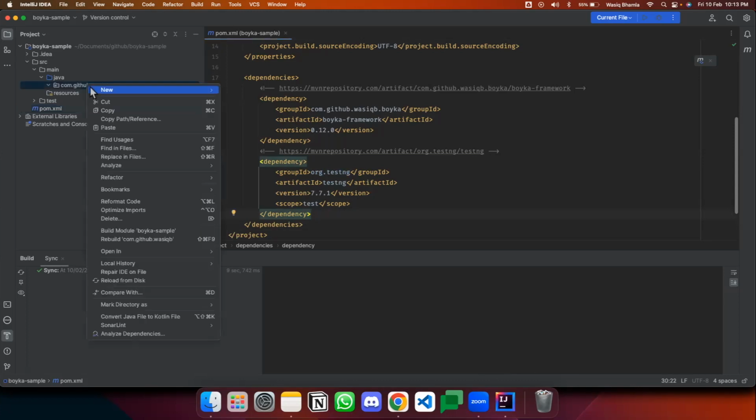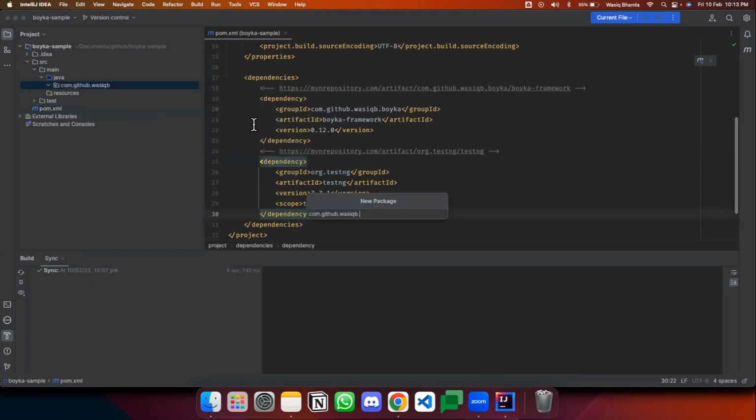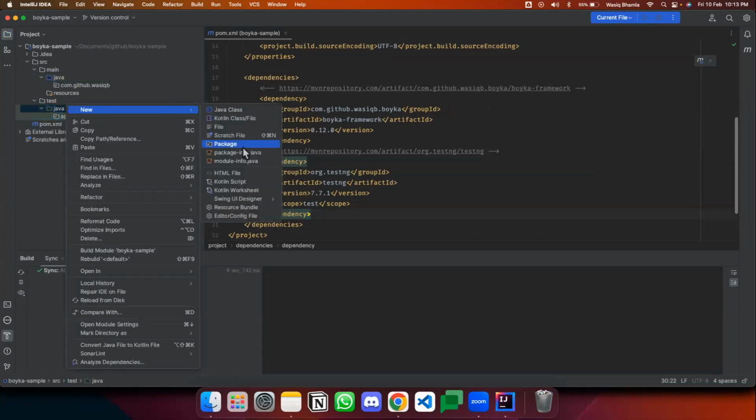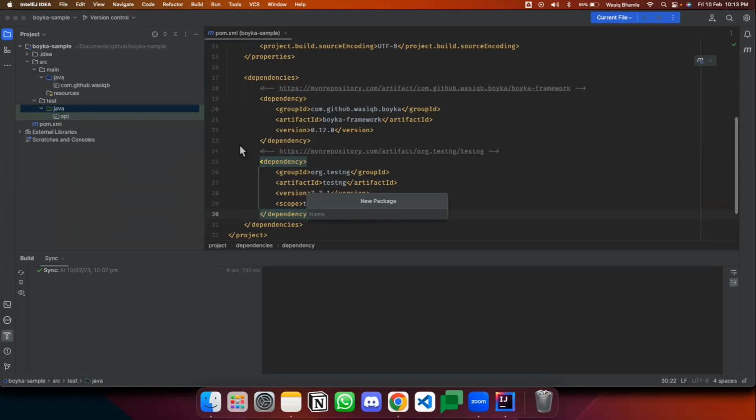So let's create one package for API. We'll be having API demo. So this is the main. I think you need to create a package in the test folder, right? Yes. Okay, no problem. We don't need any package to be there in the main. We'll just drag and drop it in the test folder. Create one proper package.